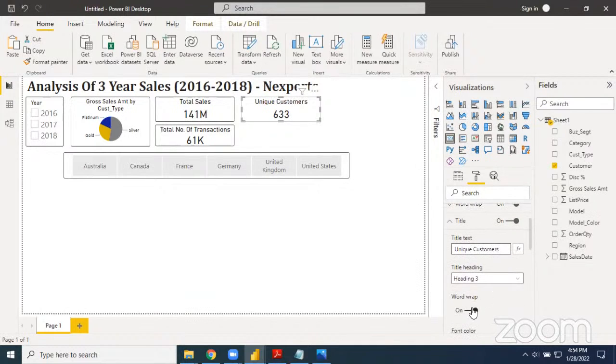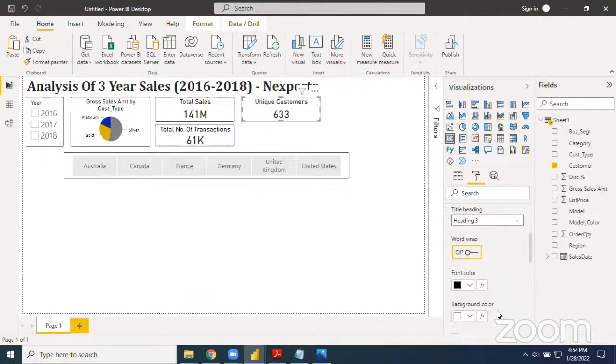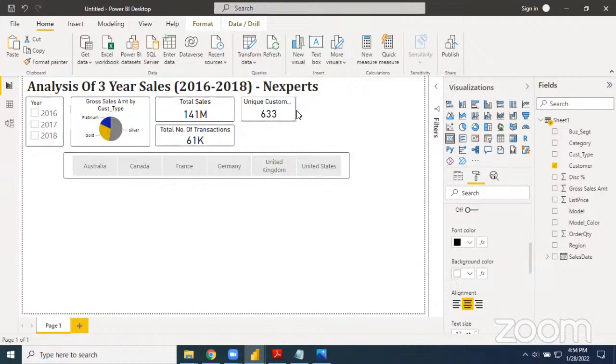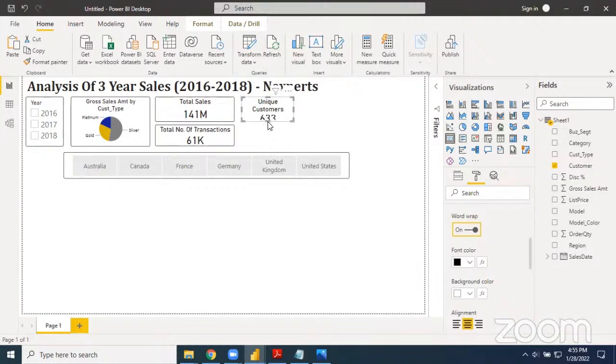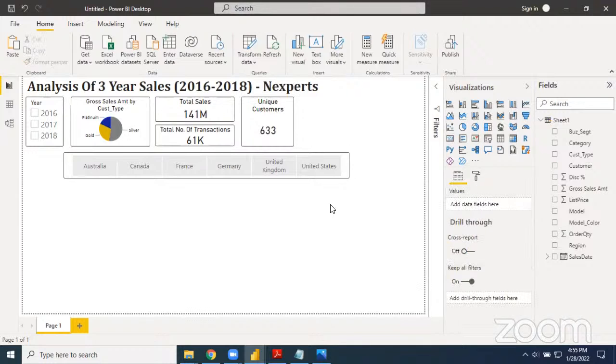If you want to turn on this word wrap, you can turn it on or you can turn it off as per your requirement. You can align it center. Okay, and that's it. Now I'm going to adjust the width of it. Let me enable this word wrap property so that this unique customers will be shrunk accordingly, and this is how we are going to display this card. Unique customers, we have 633.